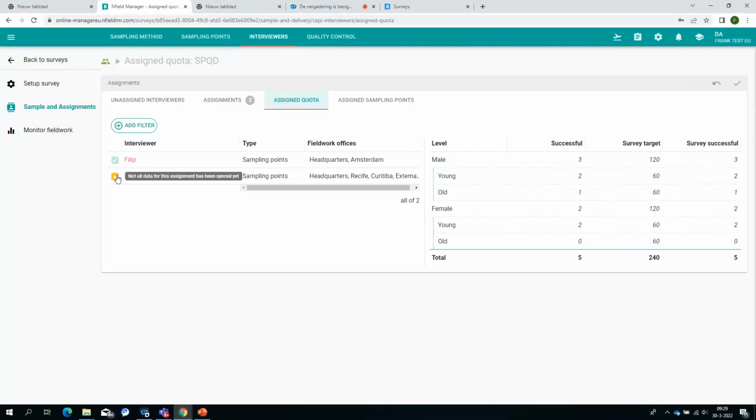So each time you start an interview, the client attempts to sync at least the numbers back to the Nfield Manager. So it could very well be that you see 3 successful interviews here, but if you download the data, there is no data, because these are only the counts synced and not the data yet.